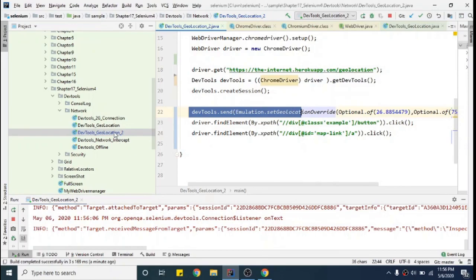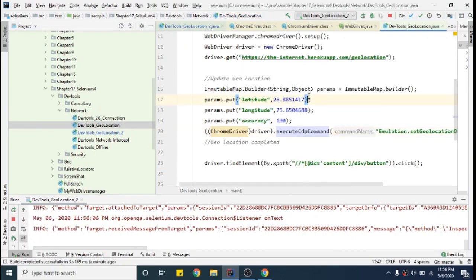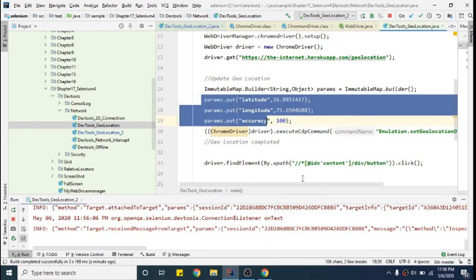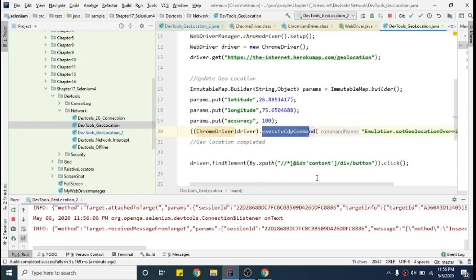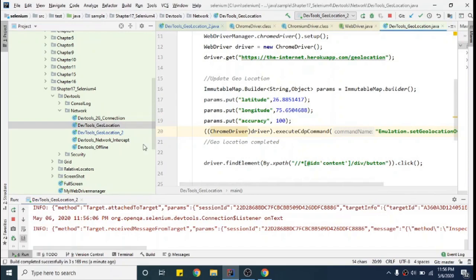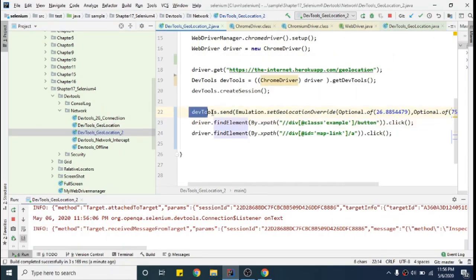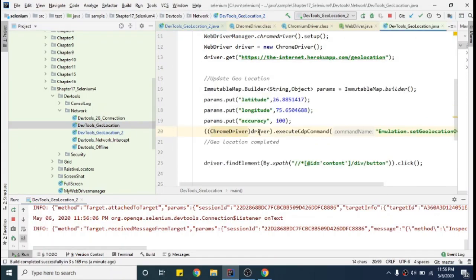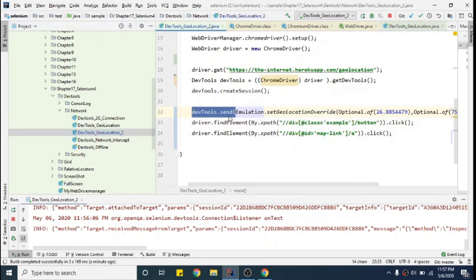And earlier, to do the same thing with the CDP command, first we created a map where we gave latitude, longitude, accuracy, and then I used the execute CDP command, and there I gave the command Emulation.setGeolocationOverride, and here I gave the parameter build. So this is one way through which we did that earlier, and right now we are doing it through DevTools directly. Basically, when we call this DevTools command, it is actually calling the CDP command inside. Earlier we called the CDP command directly, and here we are calling it through DevTools. So these are two ways through which we can update our geolocation.